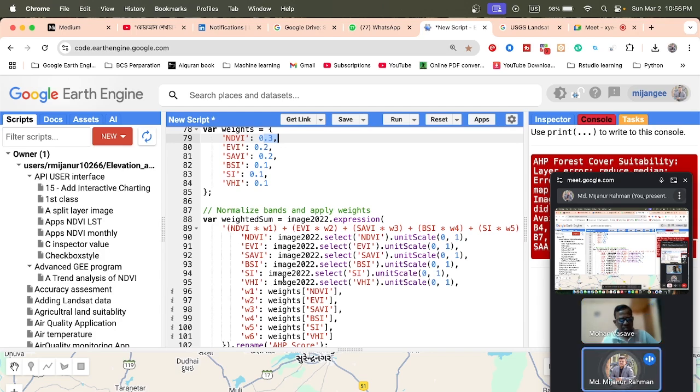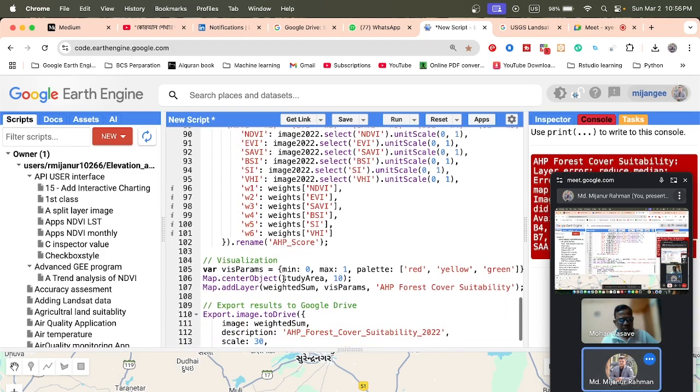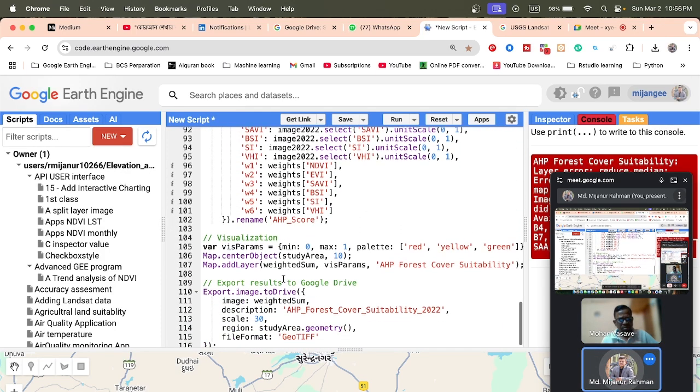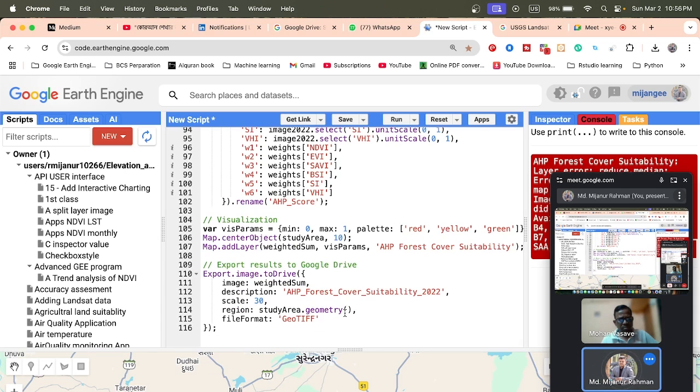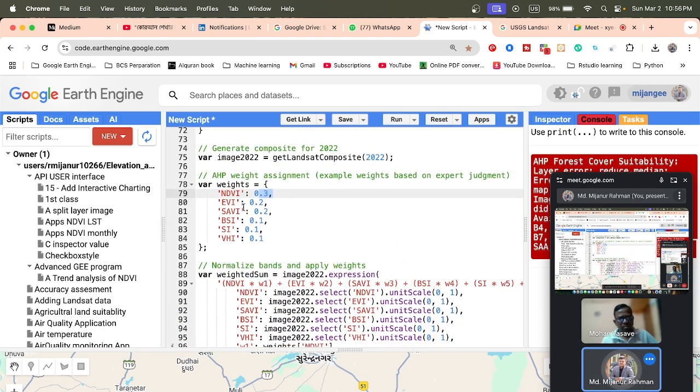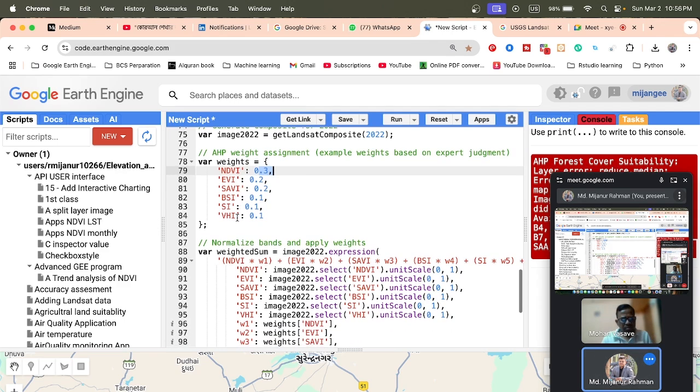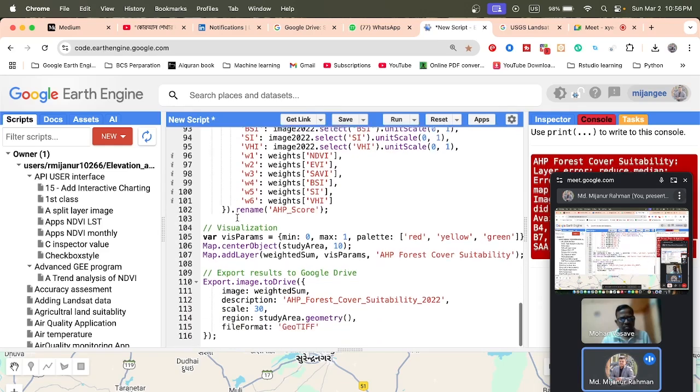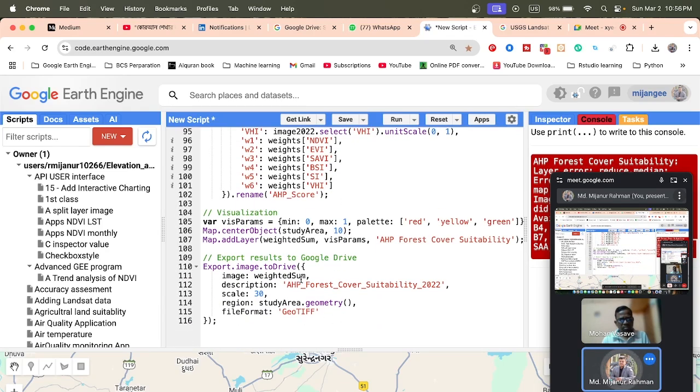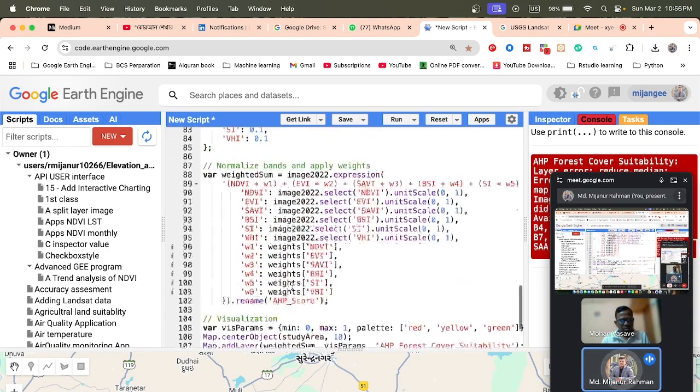We have normalized and weighted these bands, and it provides the AHP forest cover suitability: where is the high forest, where is the low forest, medium, based on these factors. Based on these weights, NDVI, EVI, SAVI, BSI, SI or VSI, we can get this. So this is one way. Here it also applies the AHP, basically with these values.